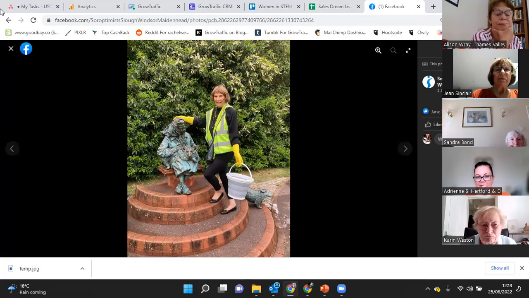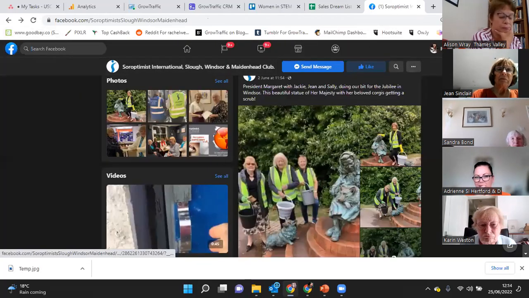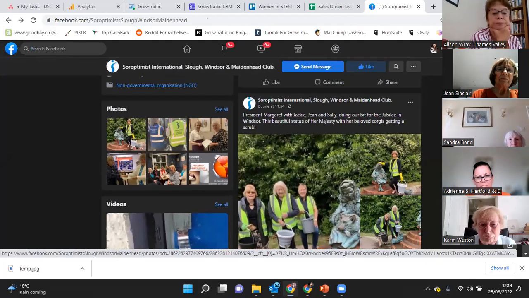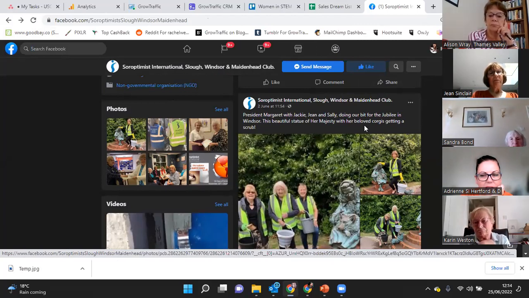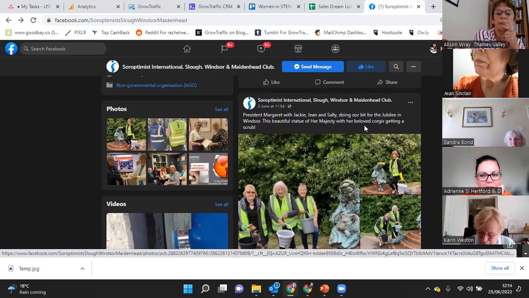What would have made this one better would be a little bit more. We've said what it is: President Margaret with Jackie, Jean and Sally doing our bit for the Jubilee in Windsor. A beautiful statue of Her Majesty with her beloved corgis getting a scrub. That's good, it's really upbeat, saying this is what we did for the Jubilee. What we could have done is add some hashtags. We could have hashtagged Jubilee weekend, Soroptimist, maybe women volunteering, or volunteering in the community.